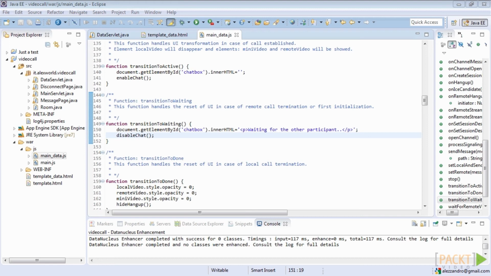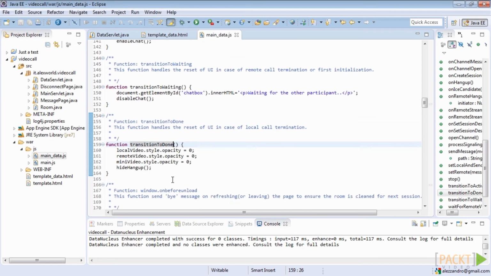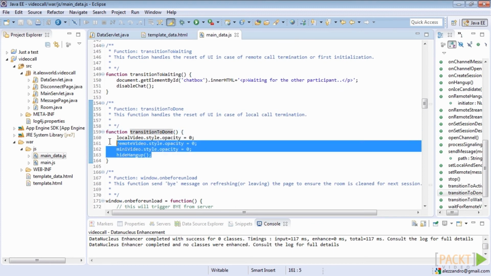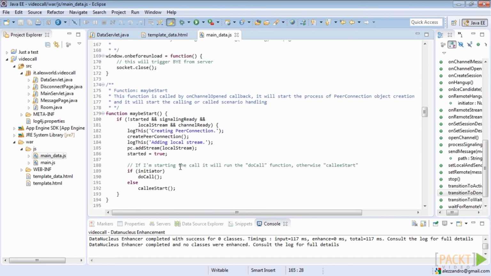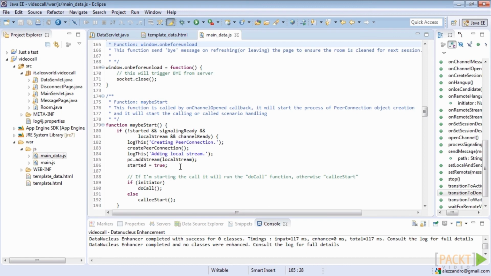For the transition to done method, we need to replace the whole content with a method that writes a message connection closed inside the chat box and a method that disables the chat input boxes. This method writes down such a message because it's called when user ends the communication by clicking on the exit chat button. We can also leave the window.onBeforeUnload method. We'll need it again to trigger the socket.close method in order to release the Google App Engine channel.